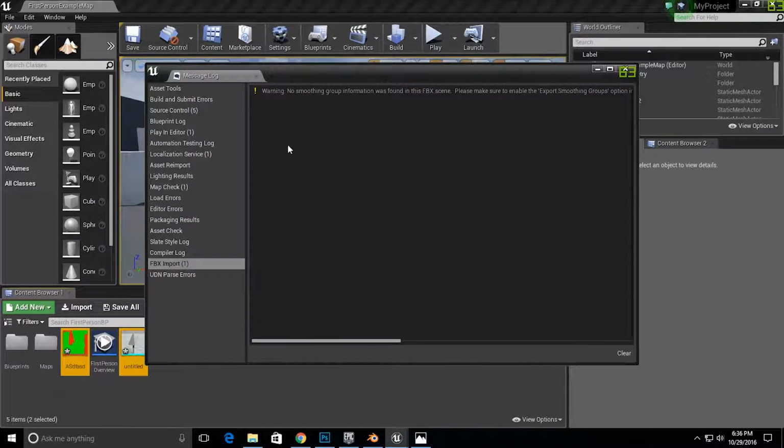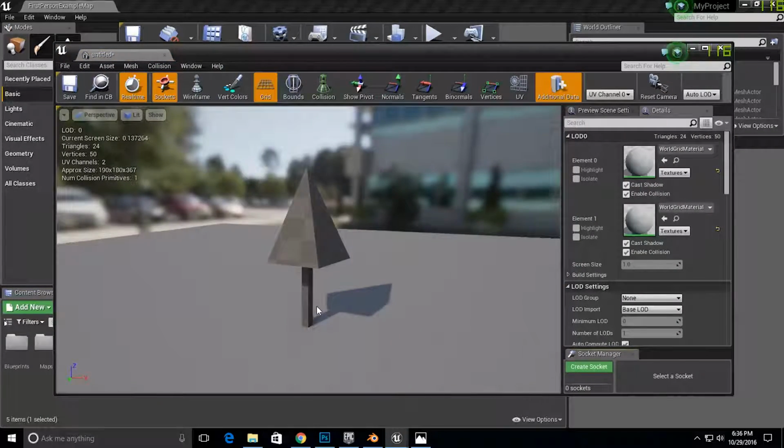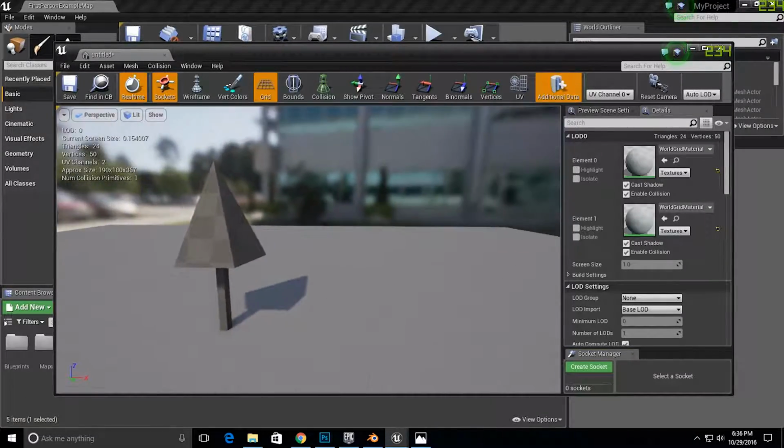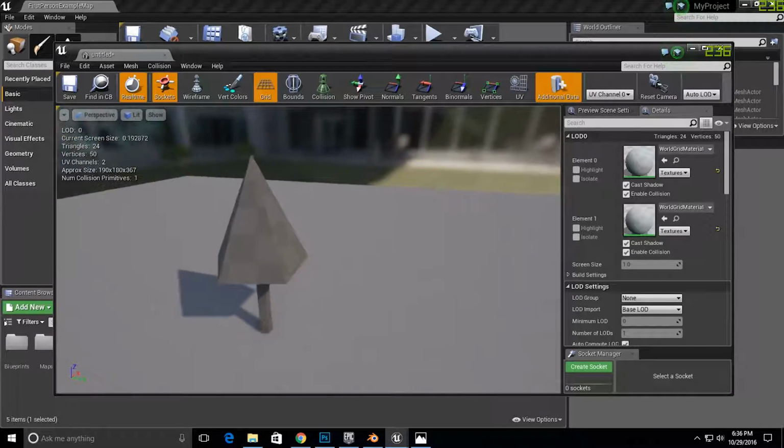So we'll go ahead and click import. It'll tell you no smoothing group was found. You can just ignore that. So whenever we double click on the untitled, we see that here our little tree is. And it's looking cute. It's looking good.